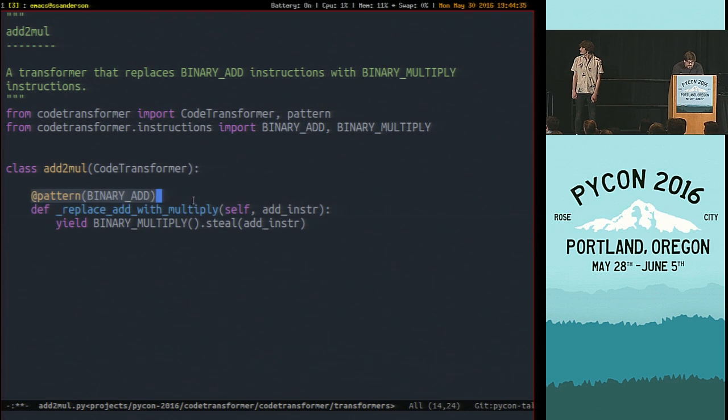Okay, and then we're going to make a code transformer class. And we've got a method decorated with a pattern. So it looks like what's happening here is we're specifying patterns of instructions to match. And then we write generators that yield replacements for those instructions. So here we're saying match the pattern binary add. And whenever we see that pattern, just yield a binary multiply as a replacement for it.